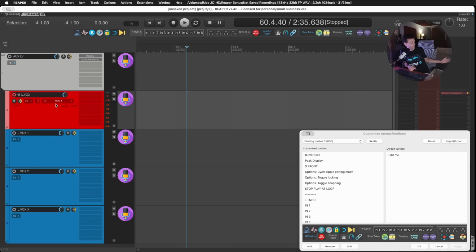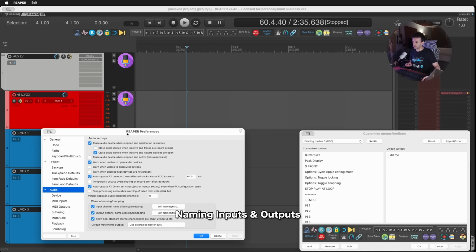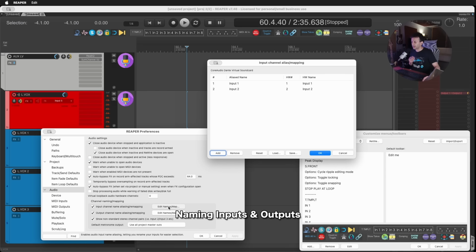My input 5 on my 500 series is my ISA by Focusrite. My number 4 is my Camden, my number 6 is my Neve, and so forth. So I know exactly which one is this. If you're getting lost by doing this, you should probably invest also a little bit of time on the preference menu, under audio, you can go into input channel name, edit names.